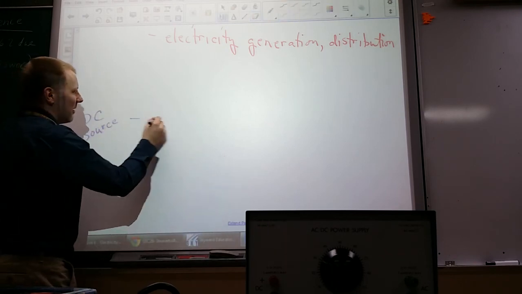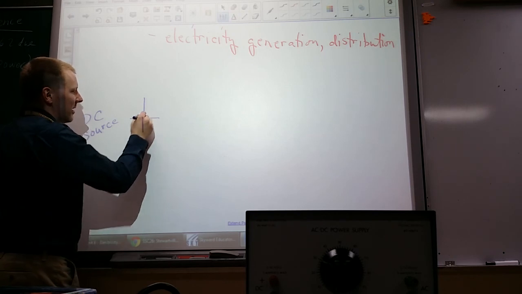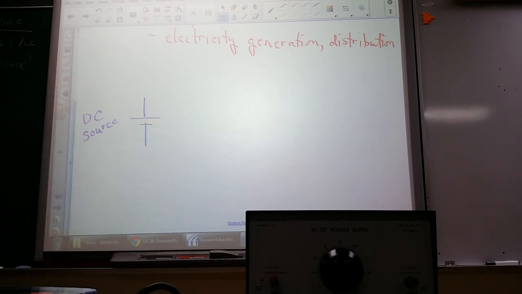Can you draw this in the circuit diagram part? Probably once we're done, yes. And you don't need all the labels. You might want to put this labeled somewhere though. I still did it. That should just be down on that line. So there's our DC source.